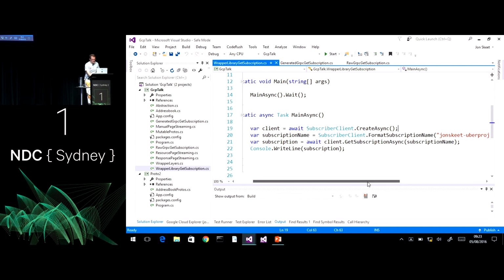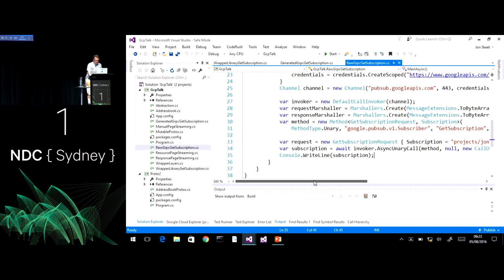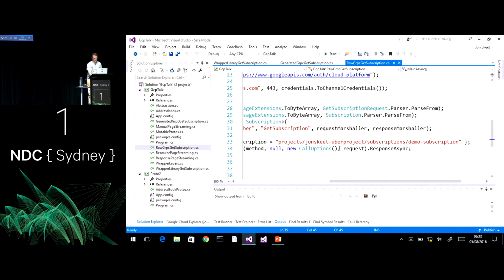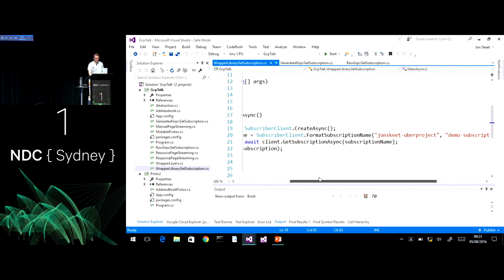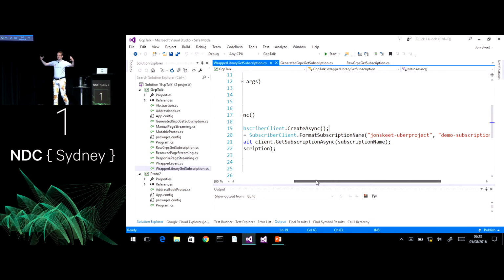We then have this next line for the subscription name. If you remember the big long string here, projects, Jon Skeet Uber project, subscriptions, demo subscription, that's quite big and hairy. We still need that, but we can use generated code to get the full name from the bits that we're likely to care about, which are the project ID and the subscription ID. So we're saying format subscription name, Jon Skeet Uber project, demo subscription.